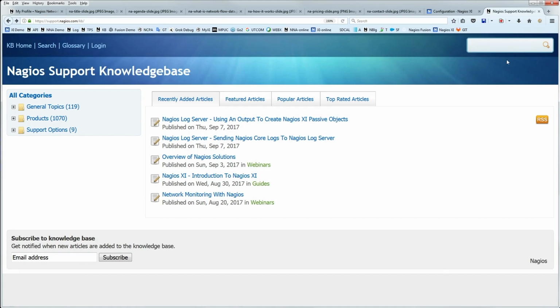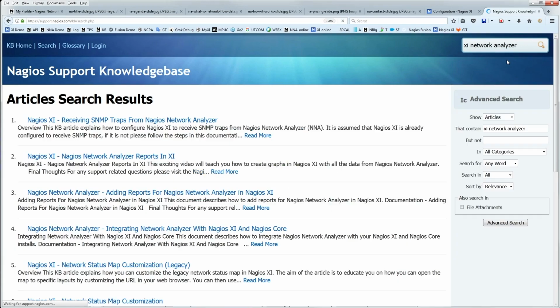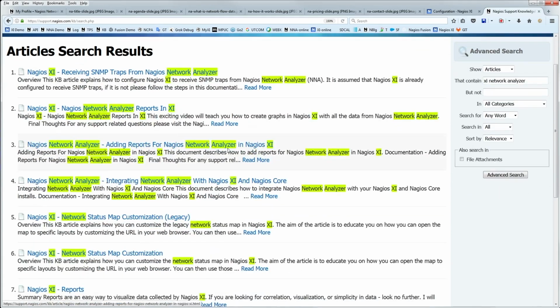So we'll just punch in XI Network Analyzer and see what we get. You can send traps from Network Analyzer to XI. That's one way to integrate. Here's how to integrate the reports. So there's two angles: there's the reports, and then there are the alerts. This will explain how to get those Network Analyzer reports in XI.